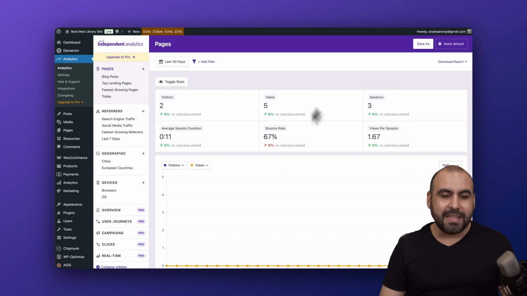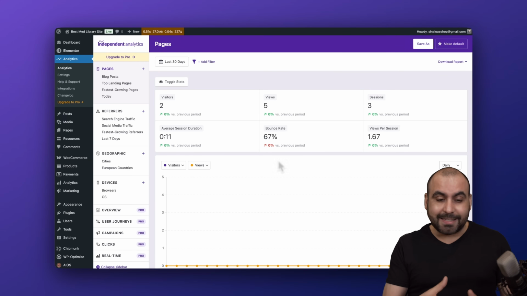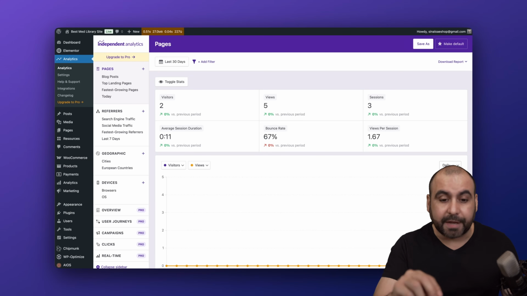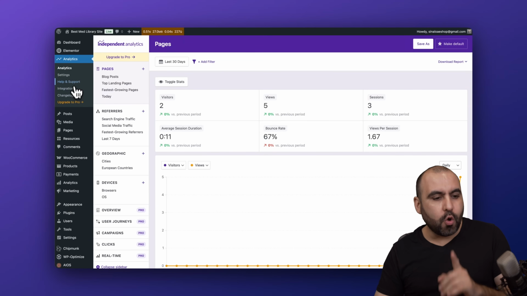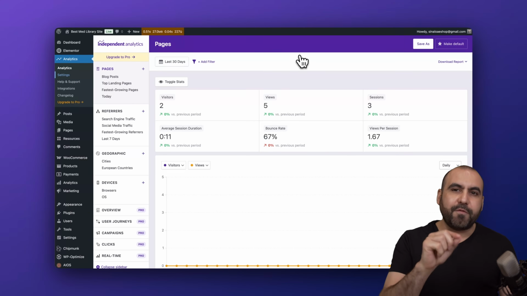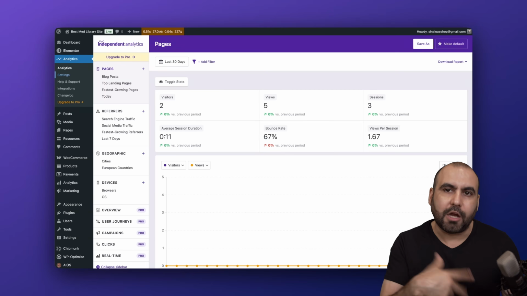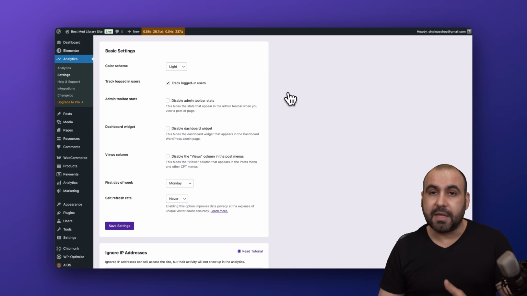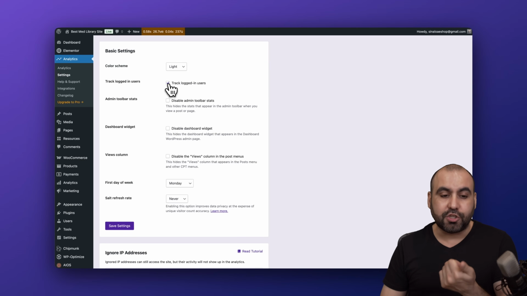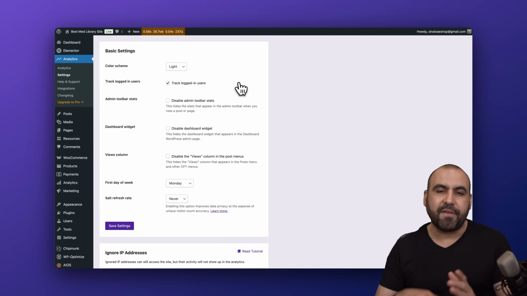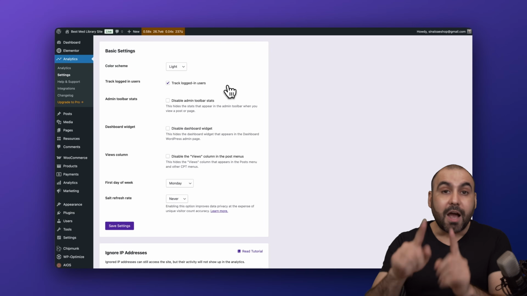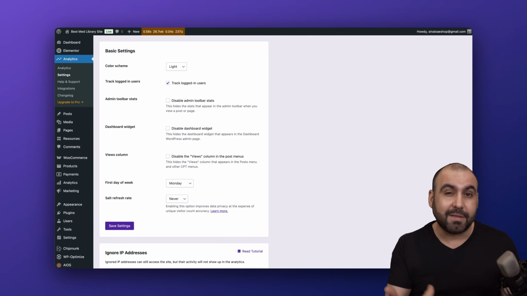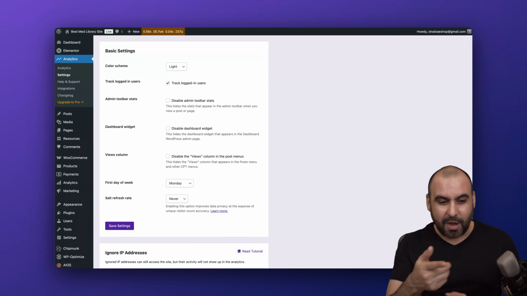Okay, so back to Independent Analytics. Once you install this, it's going to kick off and start functioning. Now, what I do recommend before you jump into the analytics is first go to the settings. So you set up a few things that you want to track and not track. For example, if you don't want it to track the logged in users, go ahead and turn this off. In this case, I turned it on just to have a little bit more information. But I mean, there's no point in tracking logged in users unless you have a membership website, then you do want to track them. So you have the option right here.